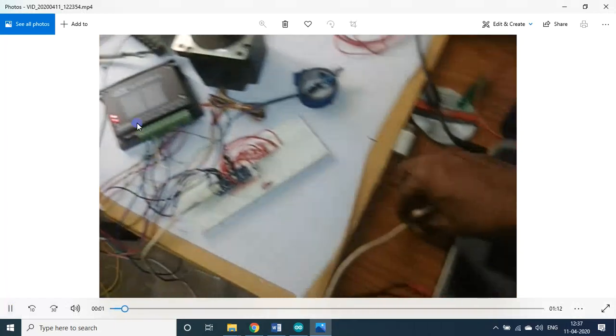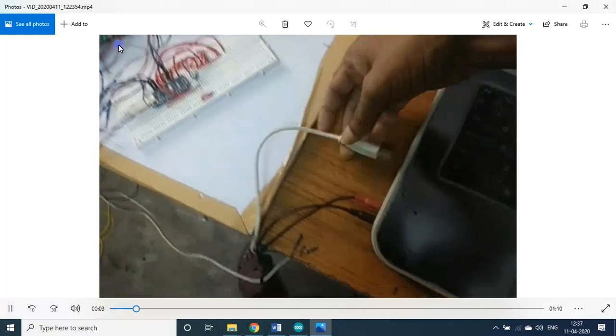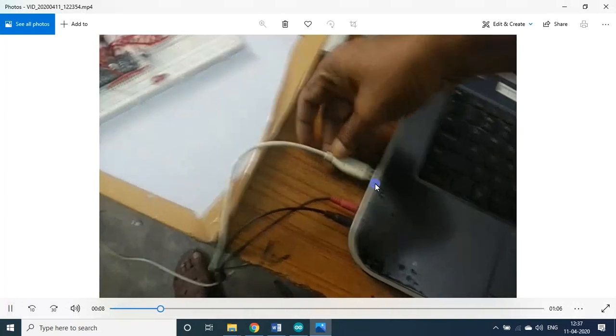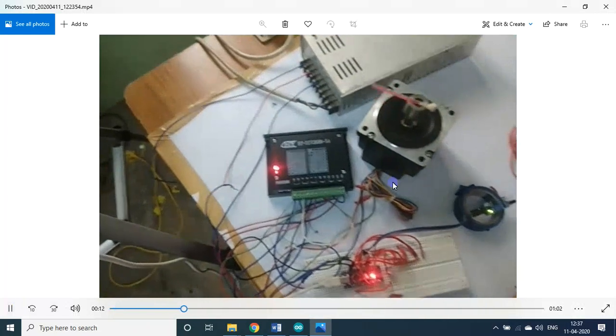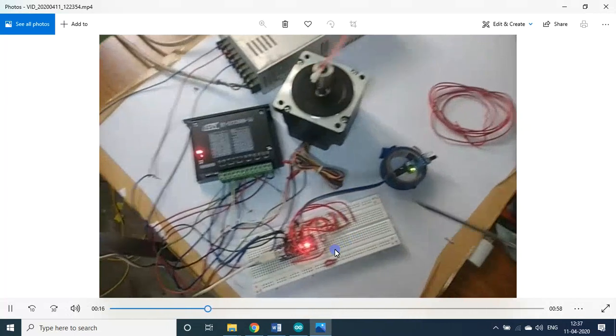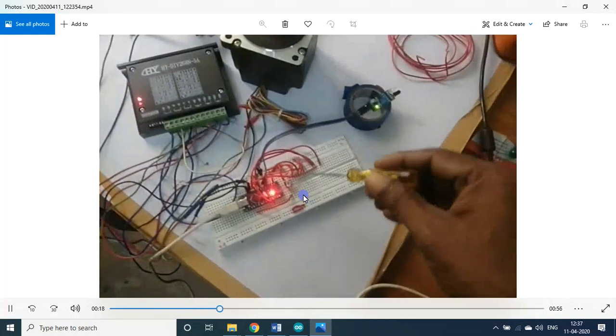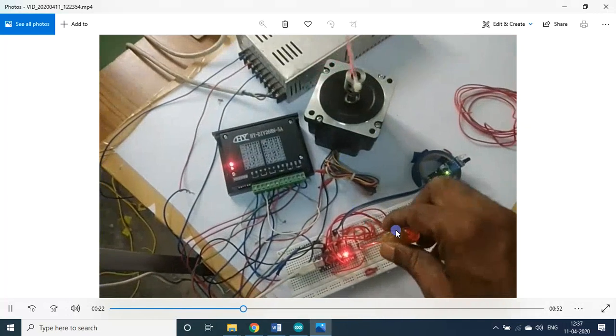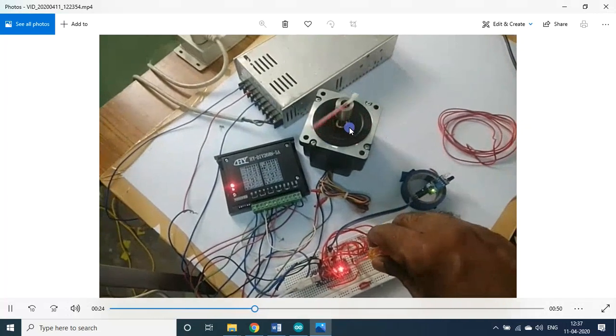Now the SMPS is already powered. Now I want to power the Arduino, so for that I am using the laptop power. So the Arduino is on. Now you see it start rotating. Now this is rotating at the slowest speed. Now using the screwdriver, I'll be turning the variable resistor. Now you see the rotation.